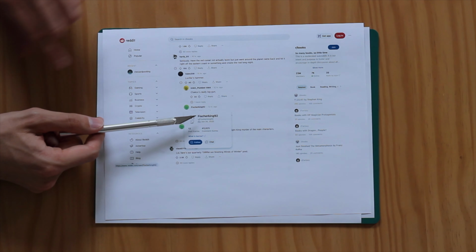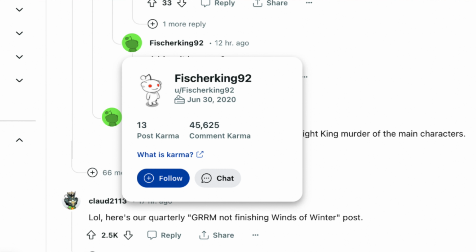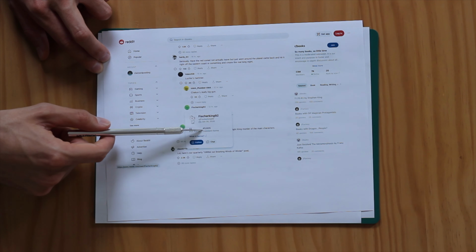Here's an example of showing someone's profile. So here you can see the username, you can see when they joined, and you can see how much karma they have. So in this case, they've gotten 13 more upvotes than downvotes for their posts, and 45,000 more upvotes than downvotes for their comments. Karma doesn't actually translate to money or anything material for a Reddit user, but it is a way to motivate the kind of behaviors that you want. In other words, pro-social behaviors on a social platform.